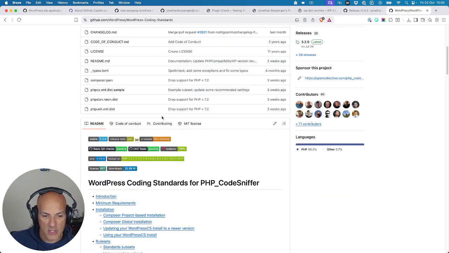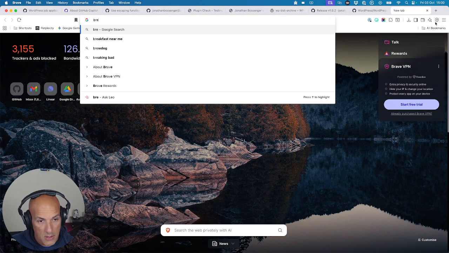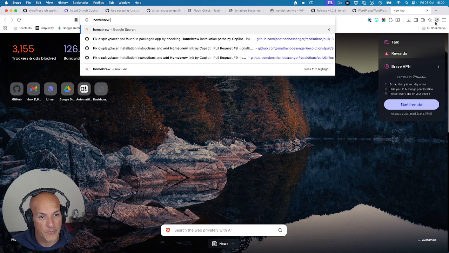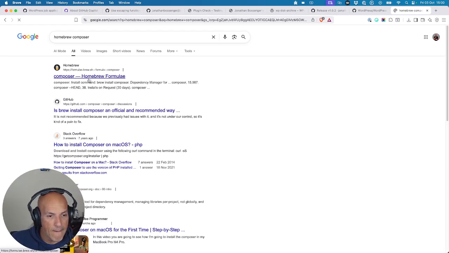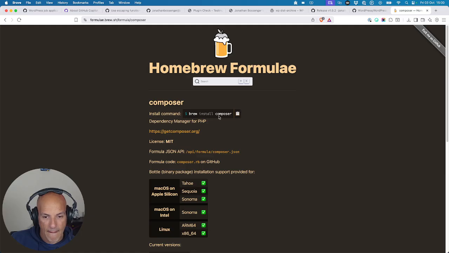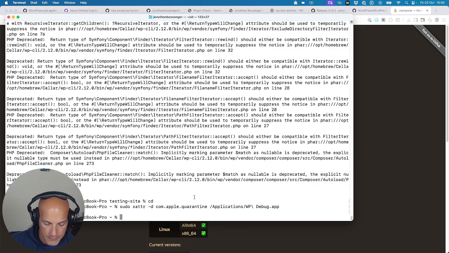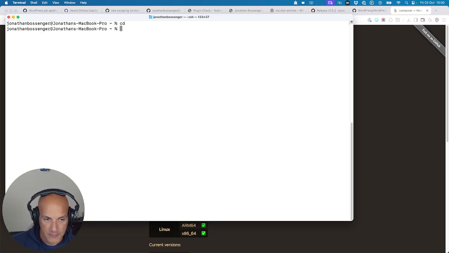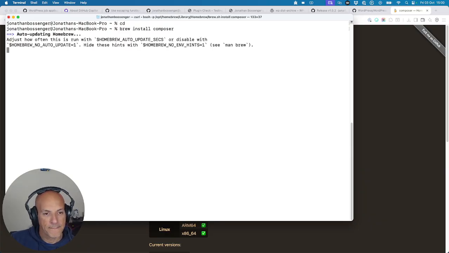I prefer to do this on a per project basis in the command line. I don't have Composer installed yet, so I need to install Composer. Okay, let's get that installed. Hopefully this doesn't take too long.